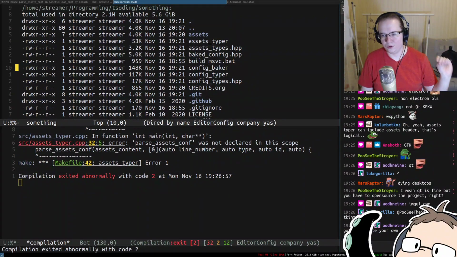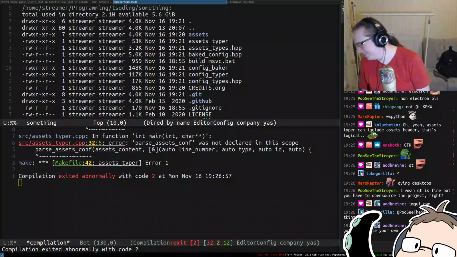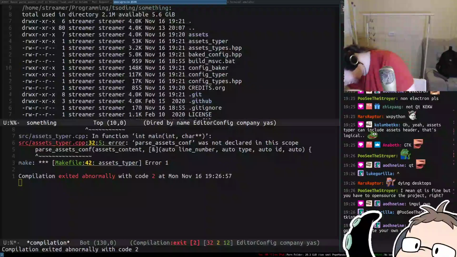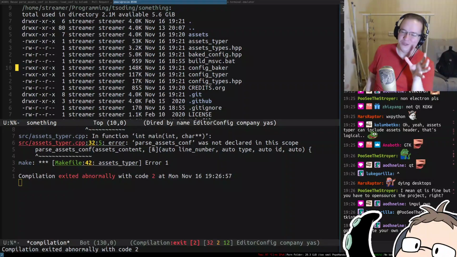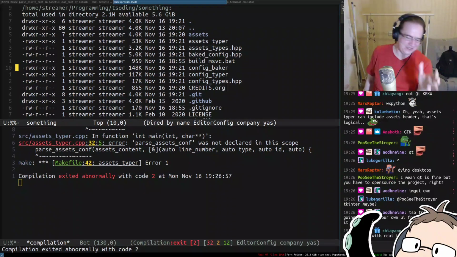Are you going to write your own UI framework and call it... God damn it. Now I want to do that just for the sake of the name. Why?